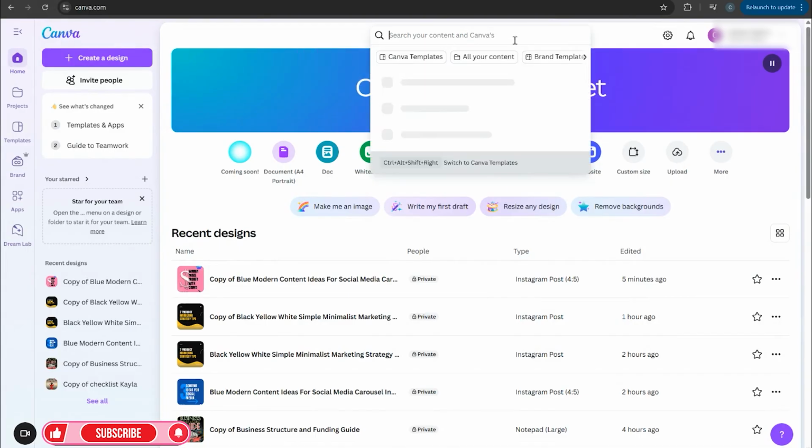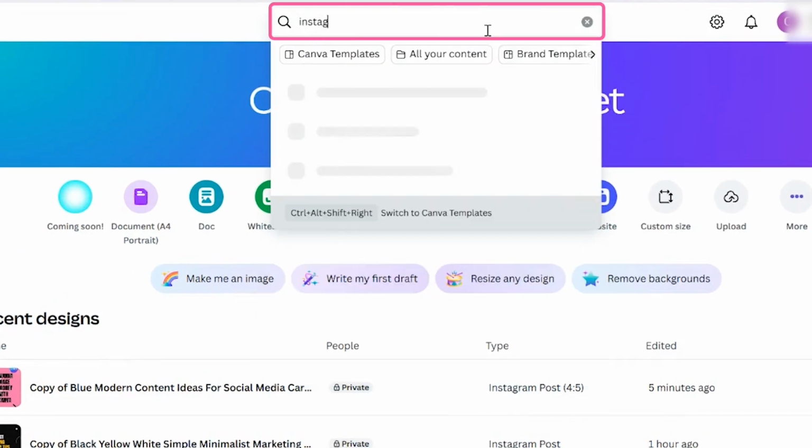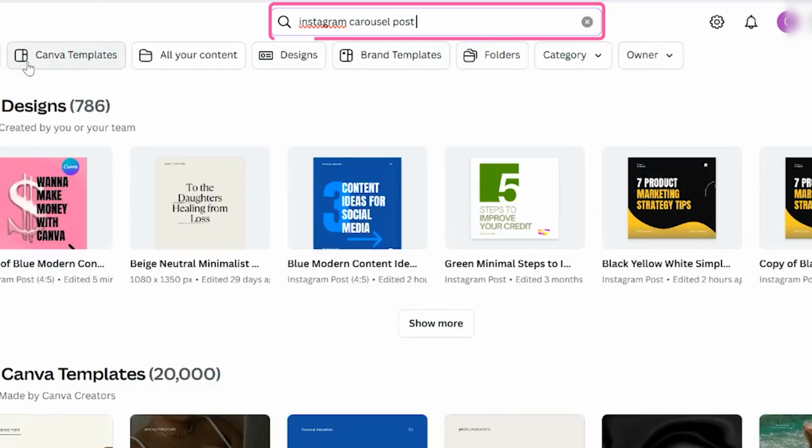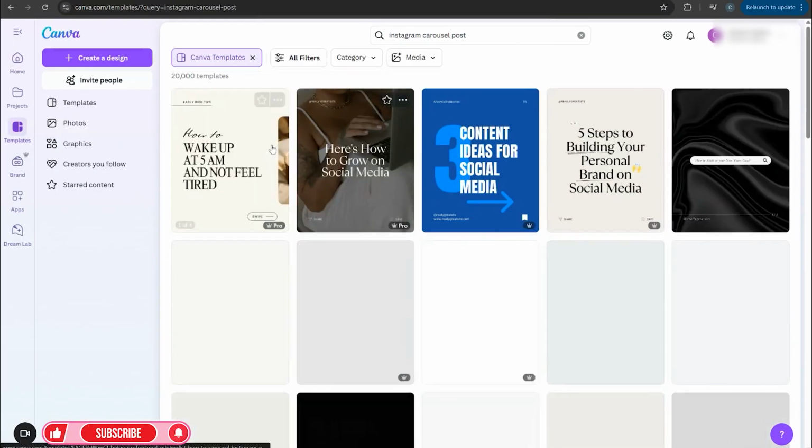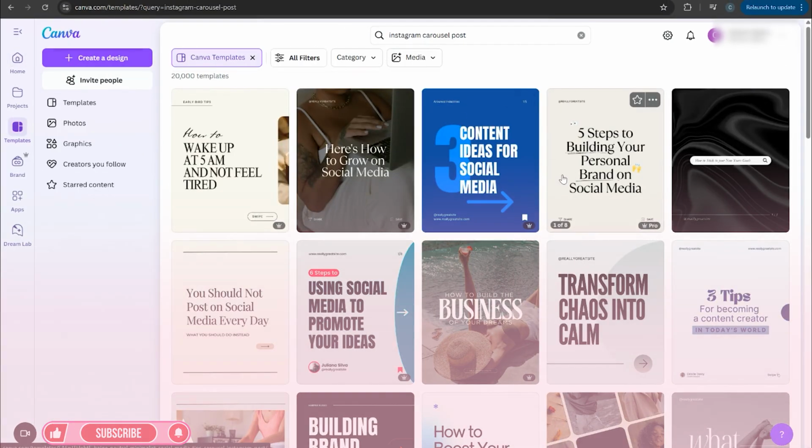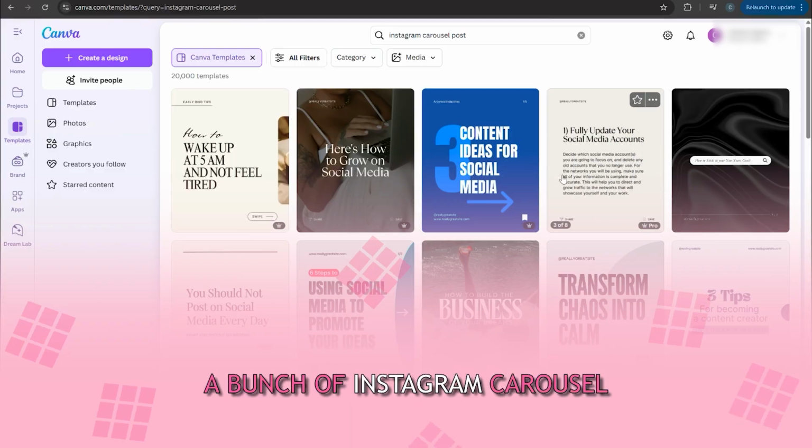The first thing you want to do is search in this box here and type in Instagram carousel posts. And when you search here, you're going to go to Canva templates. What is going to appear is a bunch of Instagram carousel posts.